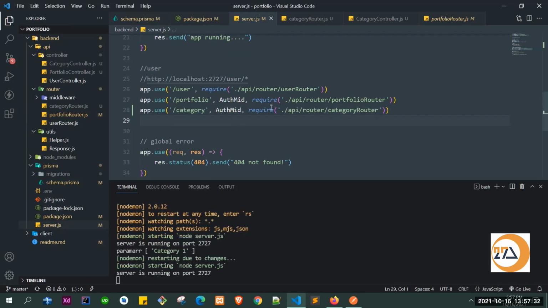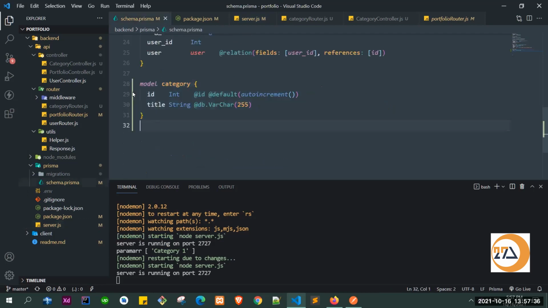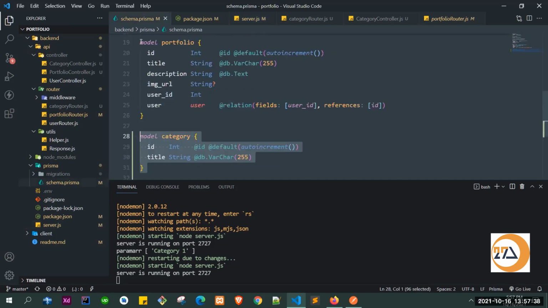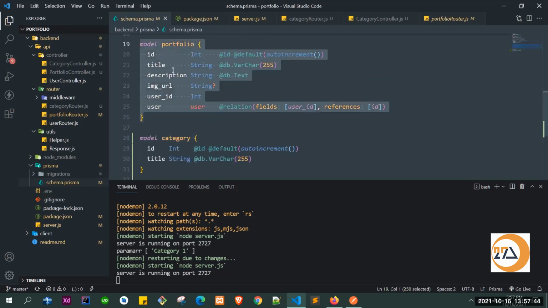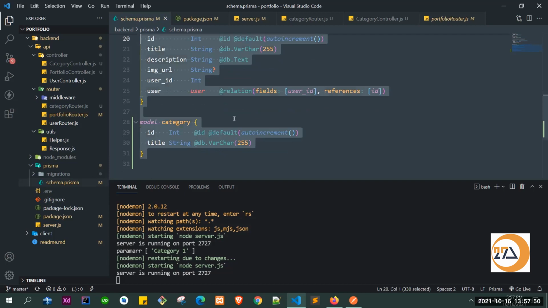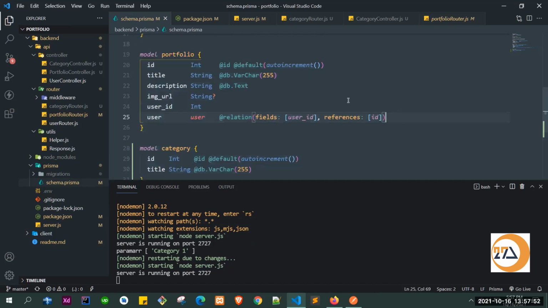And if you want, then we can add more features, like we can add this category along with this portfolio. Like we can say this one category will have multiple portfolios, and each portfolio will have a single category. So if you want, we can also implement this thing. So should I do it? We can do it, but I have one question.